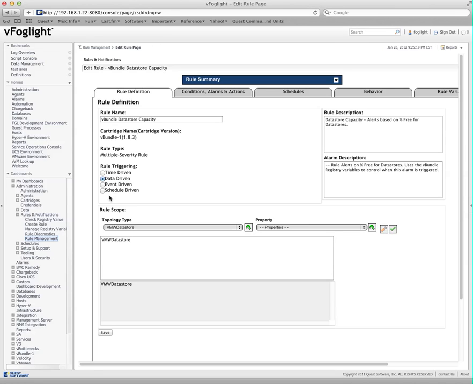So schedule driven is really kind of think of a point in time that you want to do it and go from there. The next one is our topology itself. Now, I'm not going to change around any of this rule. That's not the purpose of the video itself.